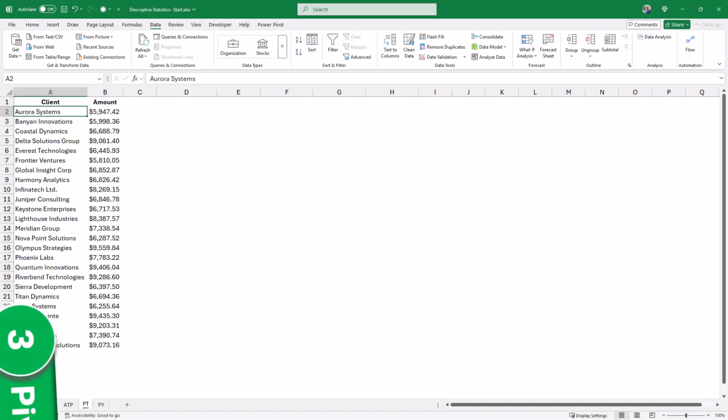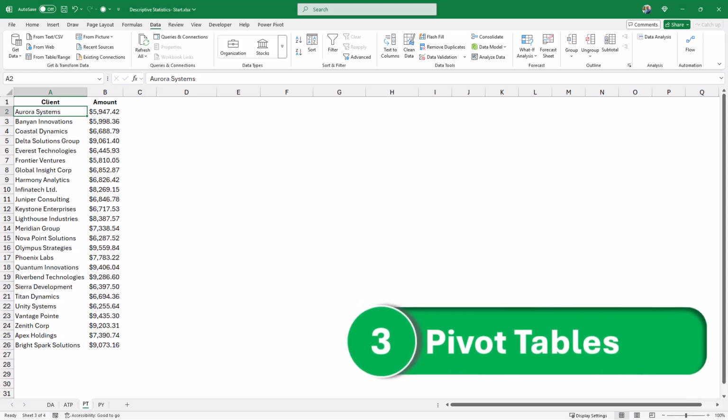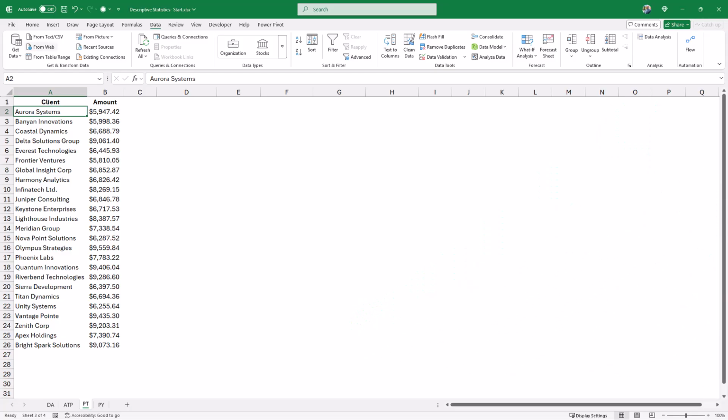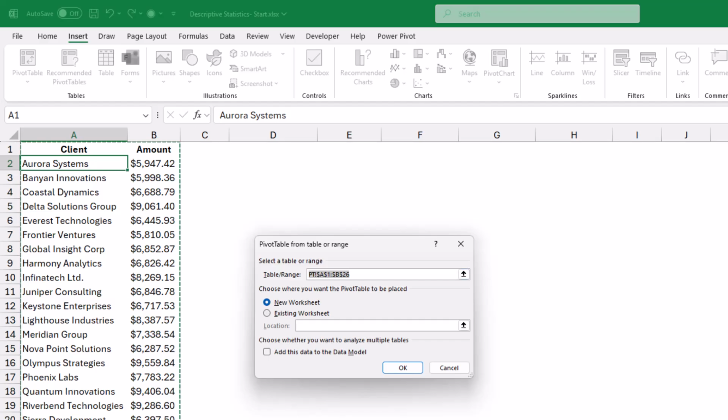In the next worksheet, I have the same exact list, and I'll be creating my descriptive statistics by using a pivot table. With a single cell selected, I go to the Insert tab of the ribbon. I click on PivotTable. I want to create my pivot table in the existing worksheet in cell D2.